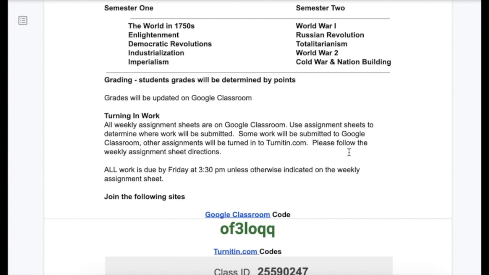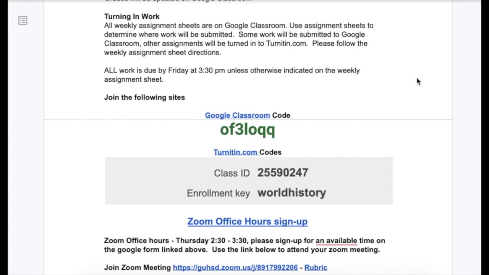Anything that you turn in to that website can't have anything copied off the internet, can't have anything copied and pasted from a friend, because if they turn it in and you turn it in, then they're both going to come back as plagiarized. So again, it really should encourage you to do your own work. All work is going to be due by Friday at 3:30 p.m. unless otherwise indicated on an assignment sheet.